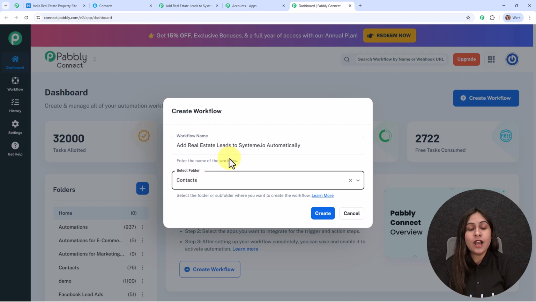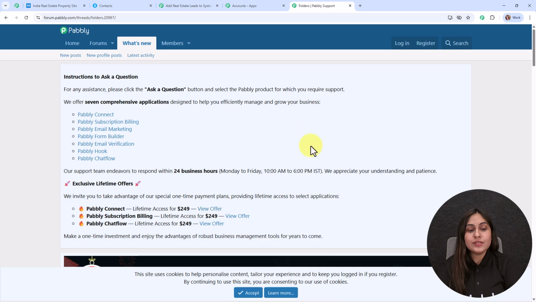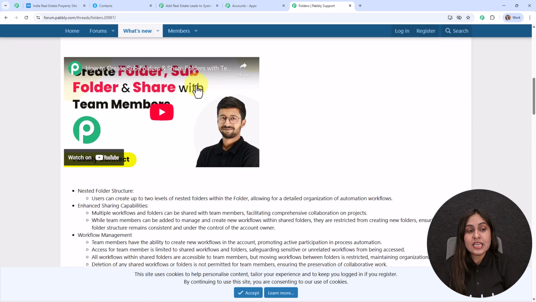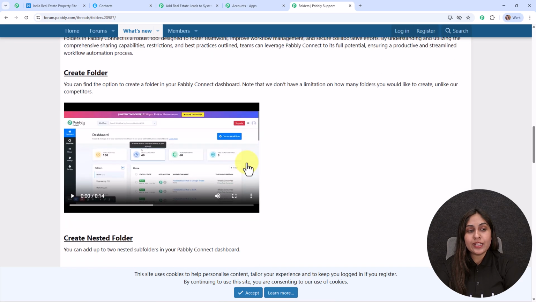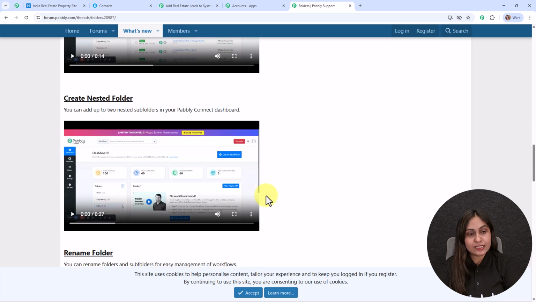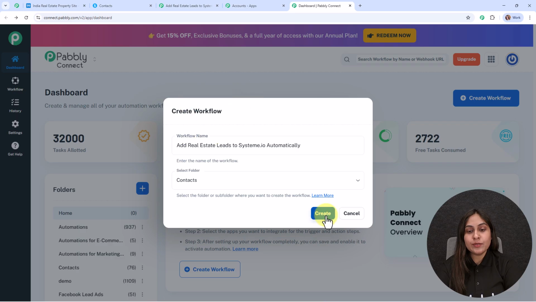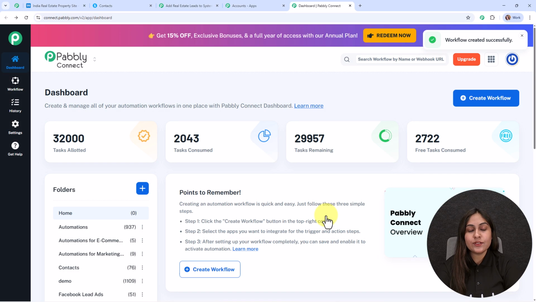And to learn how to create a new folder inside Pabbly Connect, you need to click on this learn more hyperlink given over here, and it will take you to a forum window where you can see all the instructions on how to create a new folder inside Pabbly Connect. Alright, let's move back to the dashboard, and here to create a new workflow, I'm going to click on this create button.